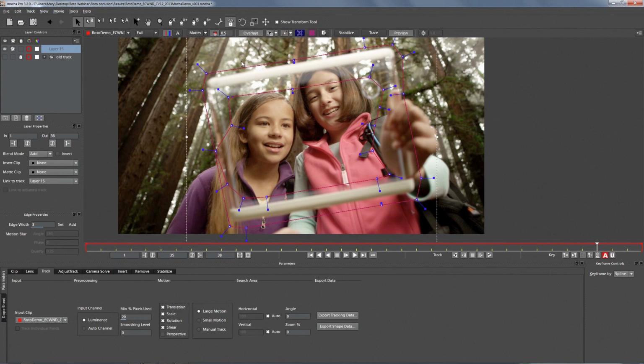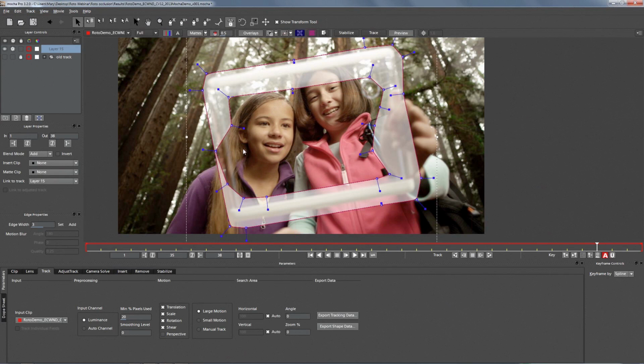All right, and what that will do, if I turn on my mat, is give us this area to track. It will only look at that area when we're tracking. So I'm going to call this screen holdout. Okay, and we're going to go ahead and track this.